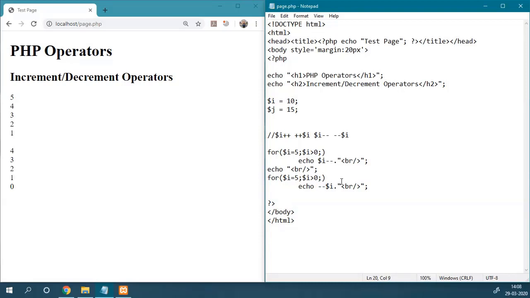You have noticed one more thing, that I have not provided the curly brackets here, because when there is only one statement in a block, we do not need to provide curly brackets around the block. So in this case it will assume that this statement is part of this for block, and this echo statement is separate from this, like this.